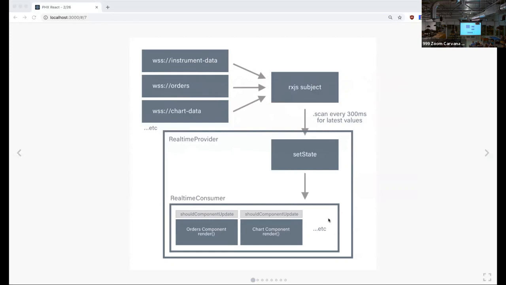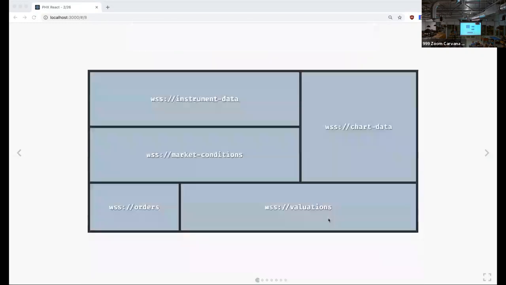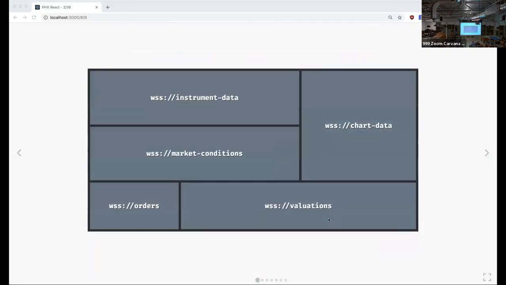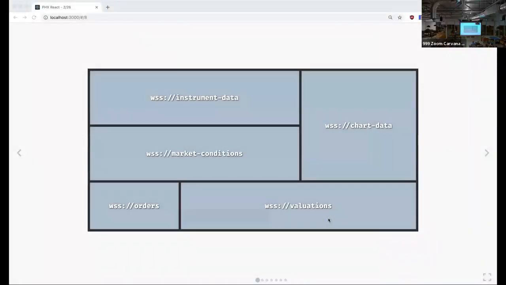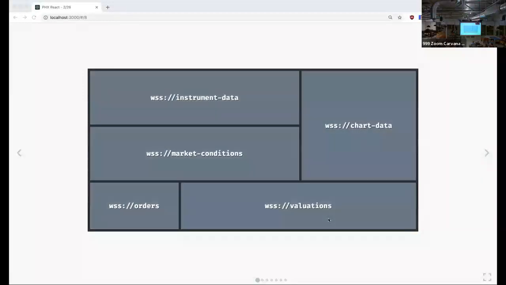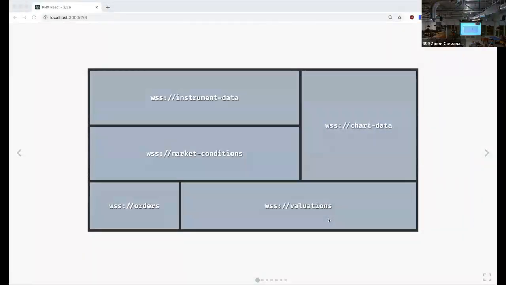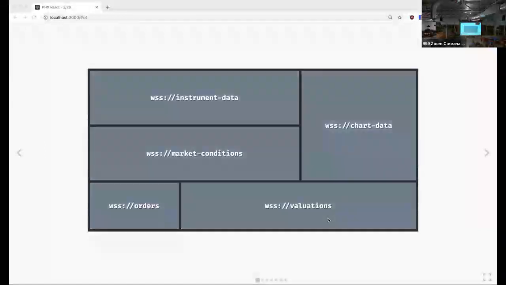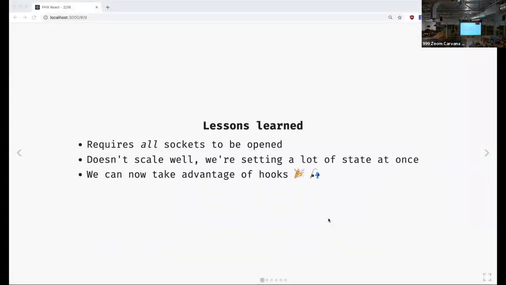So what that does is now you have these children who want to update. So we have to have shouldComponentUpdate everywhere. And it just hasn't scaled super well. This is where we ended up landing. I showed you that diagram earlier of everything updating independently. We ended up landing at this single 300 millisecond update render tree. So lessons learned, it requires all the sockets to be opened all at once, because we have that one single store. Doesn't scale super well.